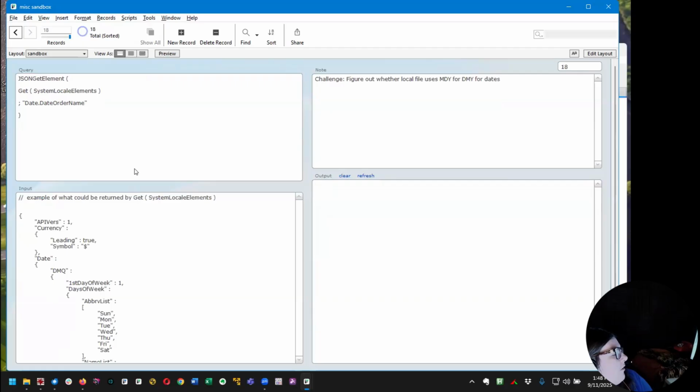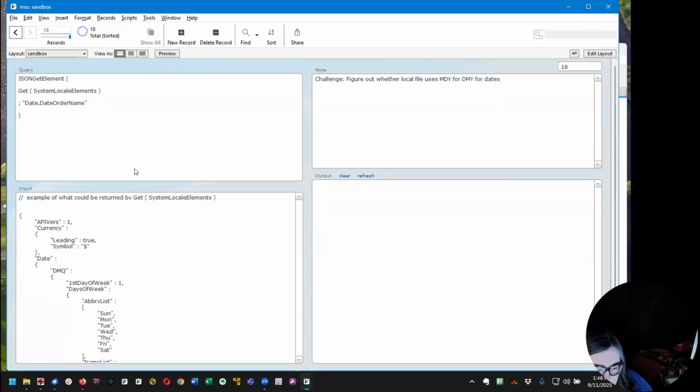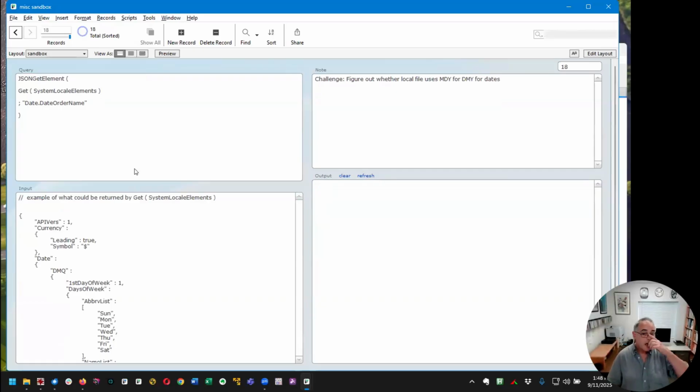If you change the region of your OS, will it show appropriately in system locale elements? I would assume so. Yeah, that's the whole point. It figures out what it should be, unless you've overridden it in your file with use system formats.